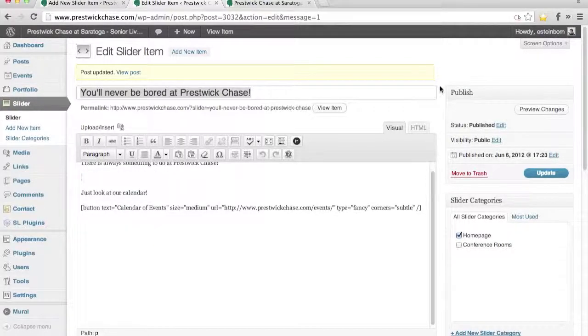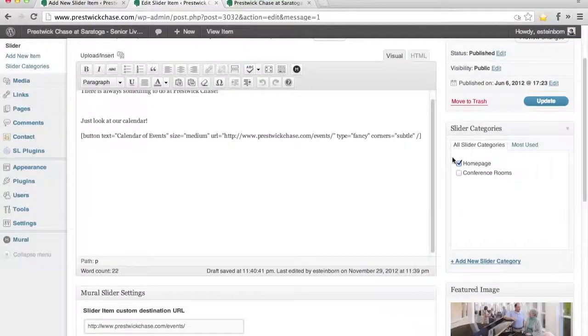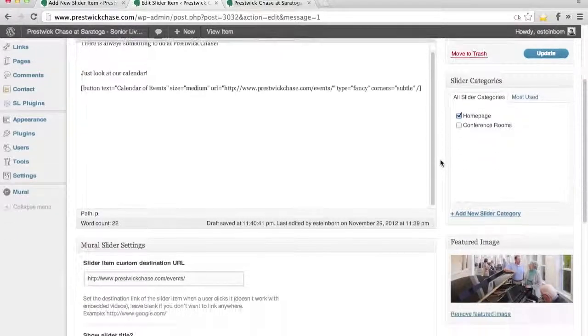Most important part of publishing a slider item, if you do not check under slider categories the home page option, it will not show up on the home page. The home page is configured to only show slider items that have the category of home page. So if you don't select home page, you click conference rooms. If you don't select anything, then it just won't show up.